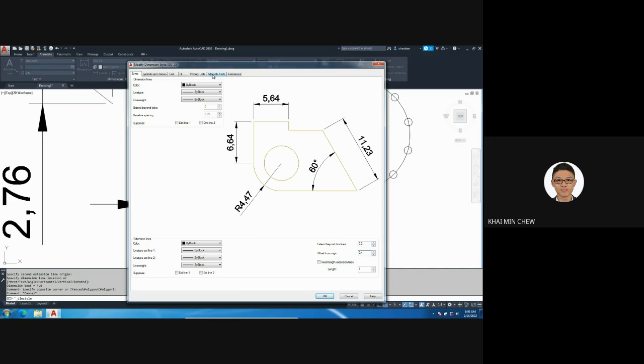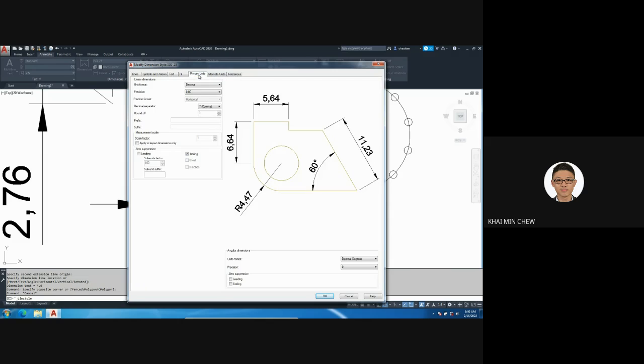And finally, this comma here, we're going to change that to a period. That one is under primary units. We're going to change our decimal separator to period.